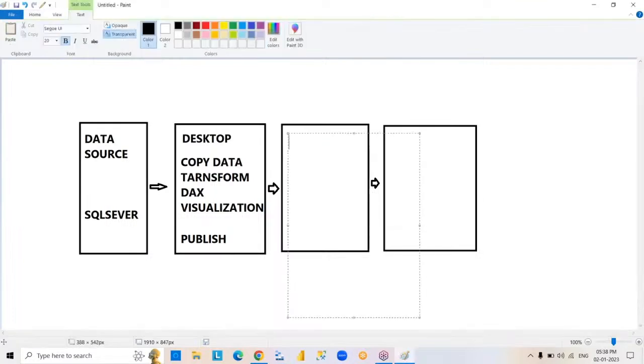So from Power BI Desktop, you cannot share anything to customers. This is only for development purpose. So after finishing development, you're going to publish. Your published work is going to be stored in Power BI service. From Power BI service, we are going to share them to customers.